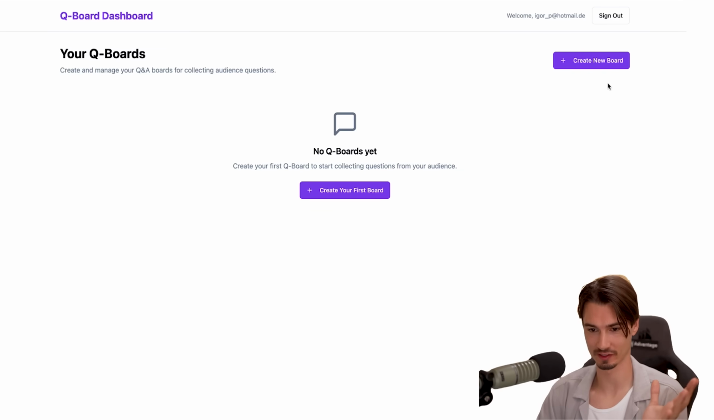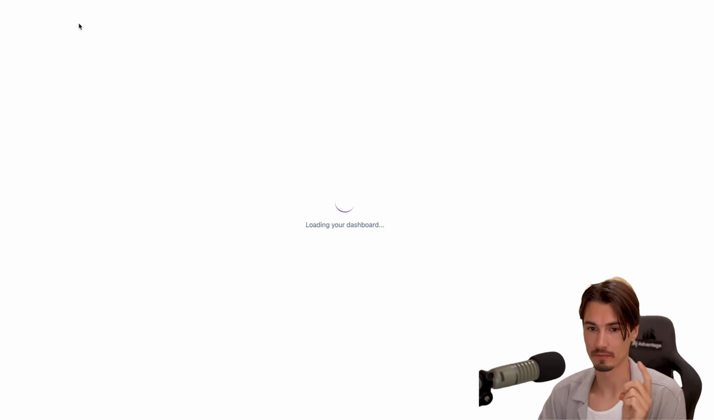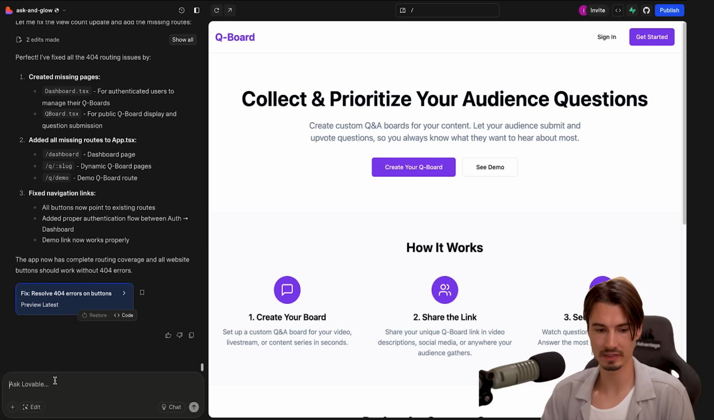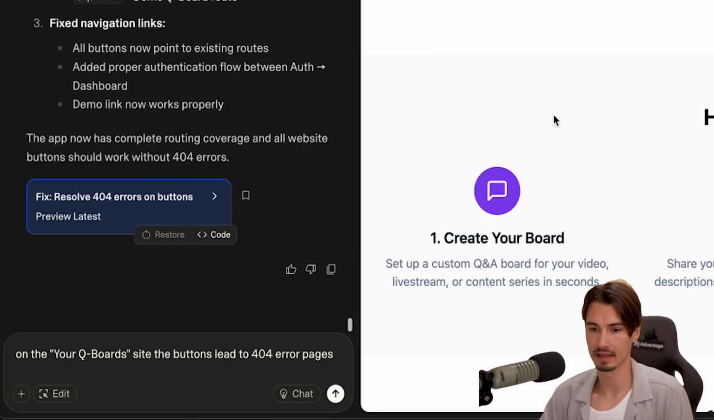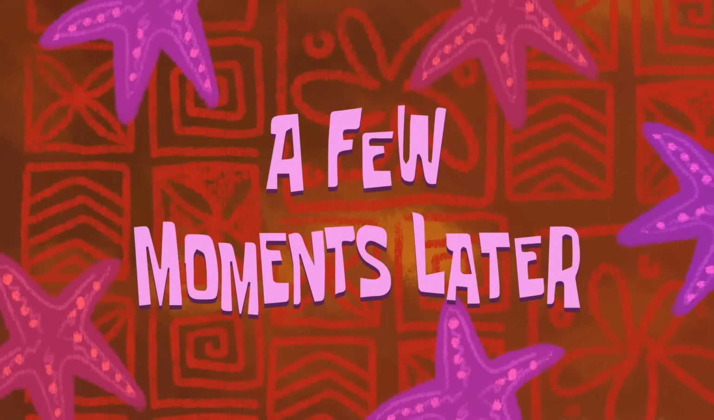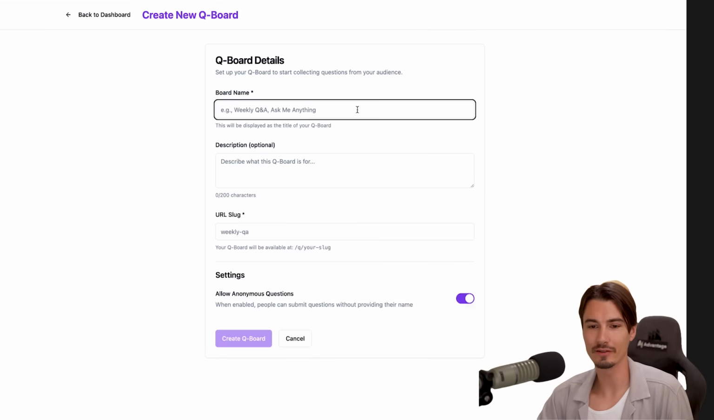So let's test this for the first time. Create a new board. Okay, now these buttons don't work and I'll do the same thing. And the important thing here is to be precise. So I'm going to say, "On your QBoards site, the buttons lead to 404 error pages." And I sent that. A few moments later. There we go. Now it works.